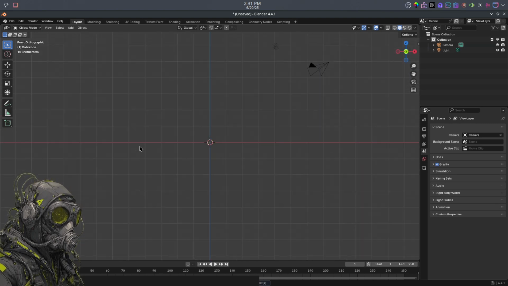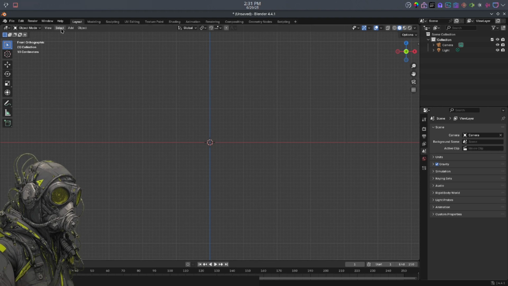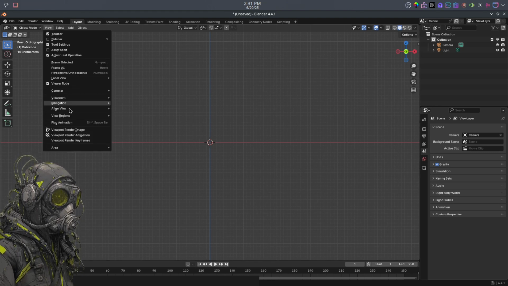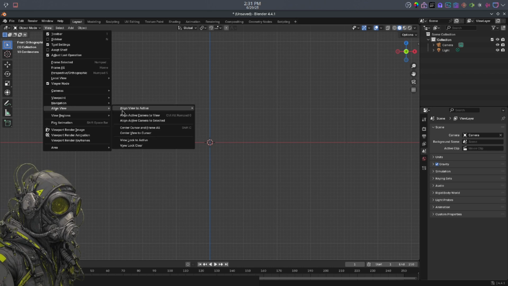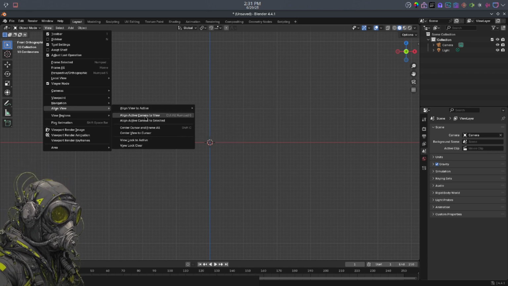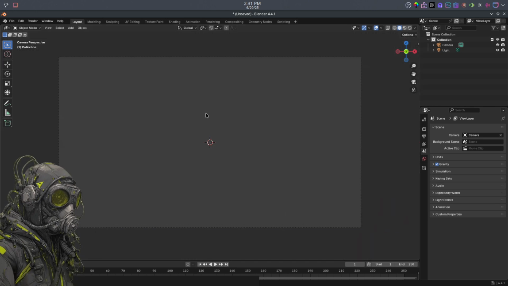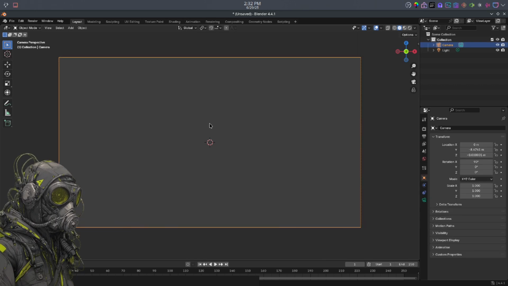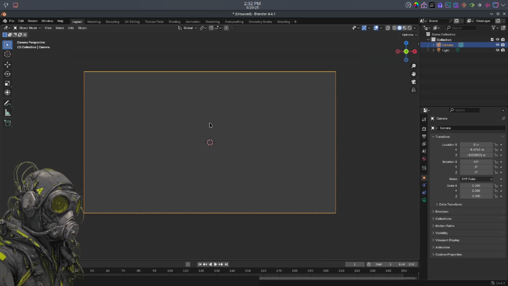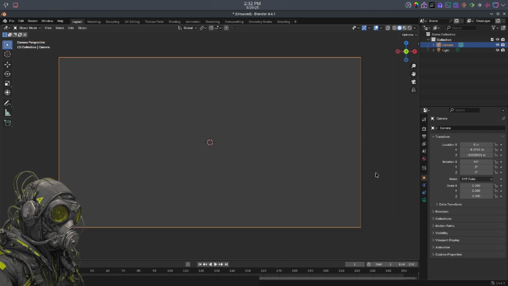Then, on your numpad, you press 1 to get to a side view. And you go to View, Align View, Align Active Camera to View. And now we have a two-dimensional-ish view of the environment.